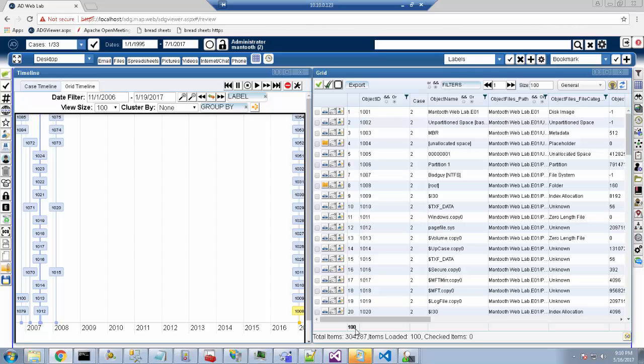Now let's drill down on some of the features of this grid timeline because, again, it can get confusing, frankly. The most important and most confusing parts of this timeline are this view size and cluster by group category. View size is the dominant one. It generally drives the cluster by.